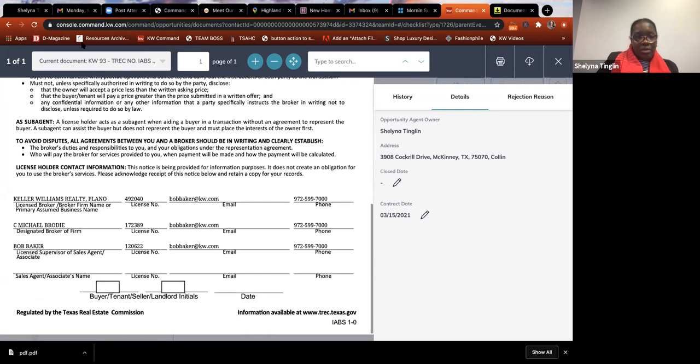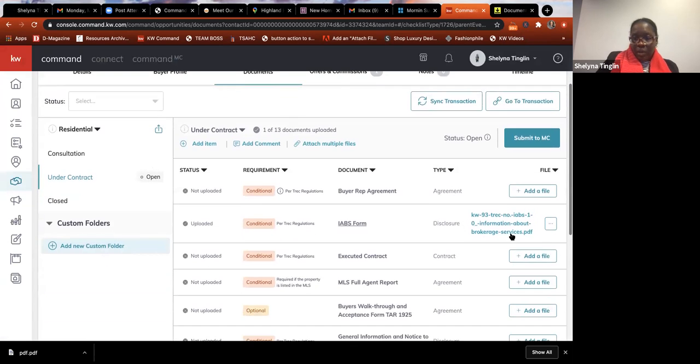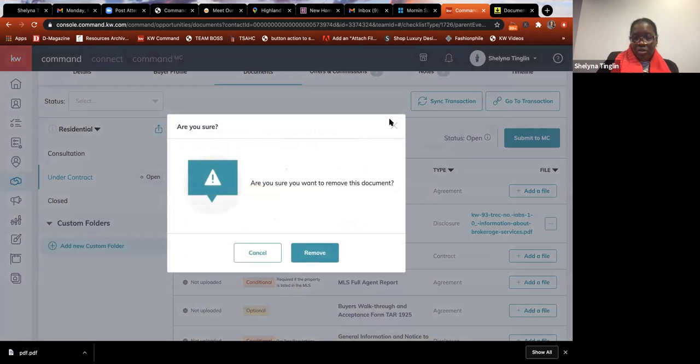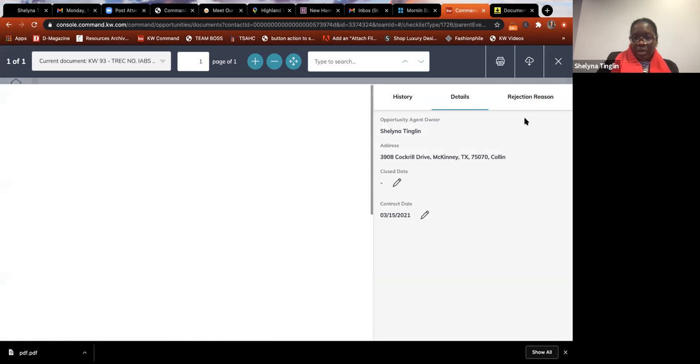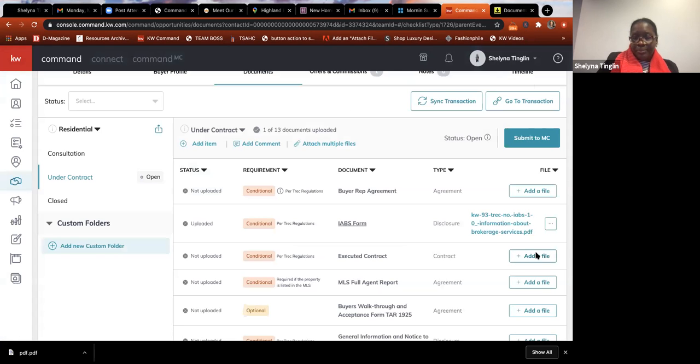Let me get back over here. My computer, for whatever reason, I got this box up and it will not let me get rid of it. So you can do remove and it will ask you, are you sure you want to remove it? But there is a way that I can replace this document. Let me go back.